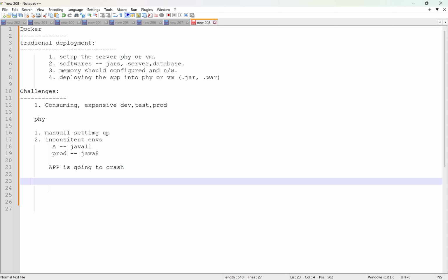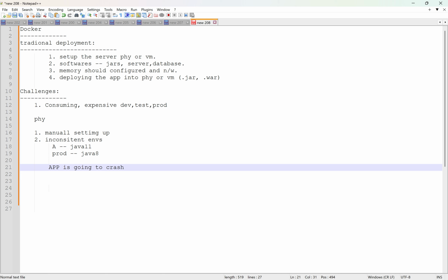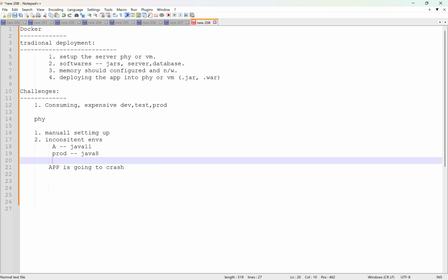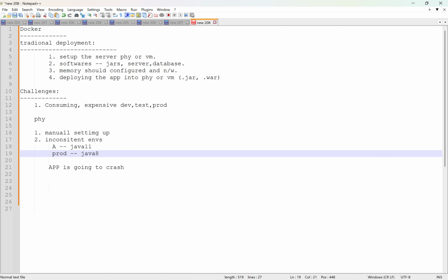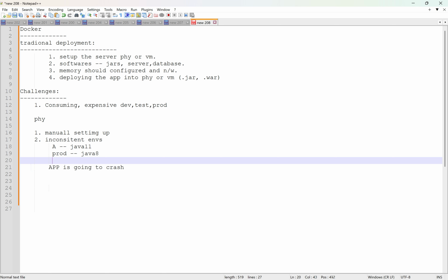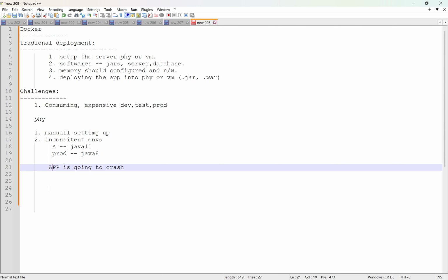Where is it going to crash? It is going to crash in production only, because production will have inconsistent or unmatched Java software. In development we are using Java 11, and in production we are using Java 8. So there would be a problem on the production side itself, and the app is going to crash in production.